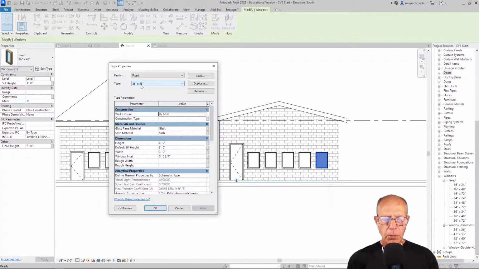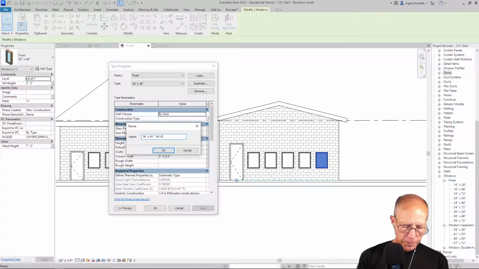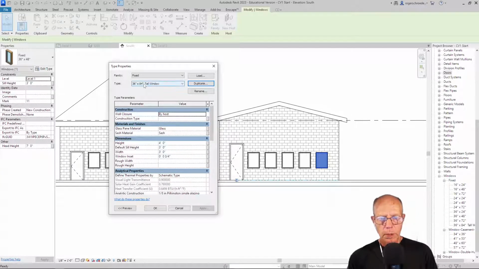So we're going to go from a 48-inch window to a 72 plus 12, 84-inch window. So I'm going to go duplicate, and I'm going to rename this again, and I'm going to make this now 84, and I'm going to make this tall window. And once again, we made the new component, but we haven't changed its dimension.